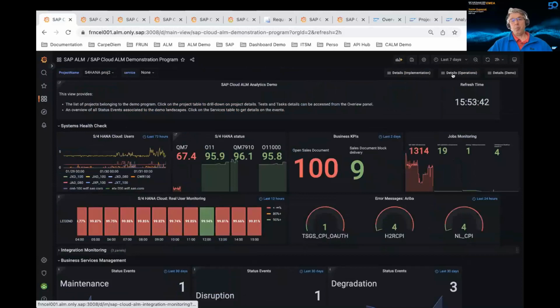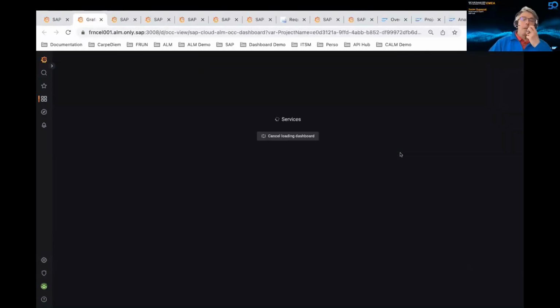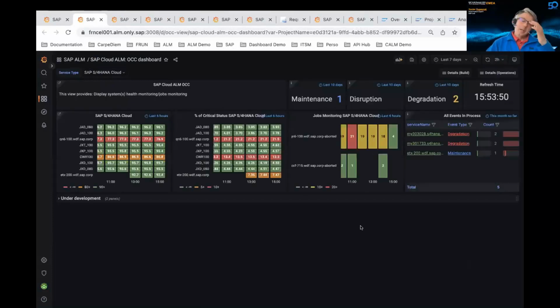Let's do another one for operation. I will move to another type of dashboard, which is kind of an operations control center dashboard. In this dashboard, I'm mixing again data coming from health monitoring. So this is all my S4HANA Cloud systems, my landscape, with the overall status of the metrics reported by health monitoring. And I have the same with the critical status there. And if something is red, I can react and get to the detail.